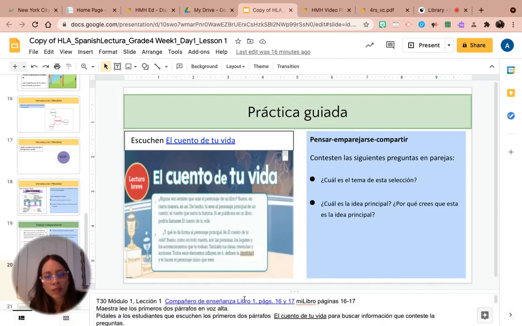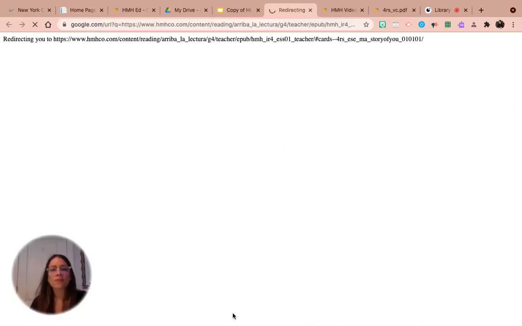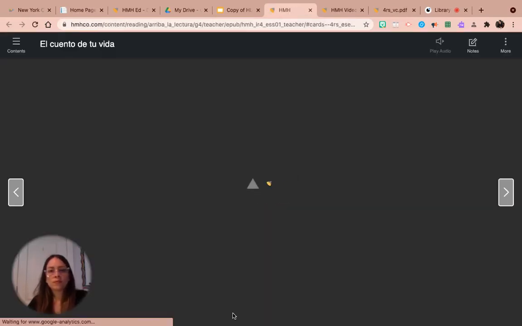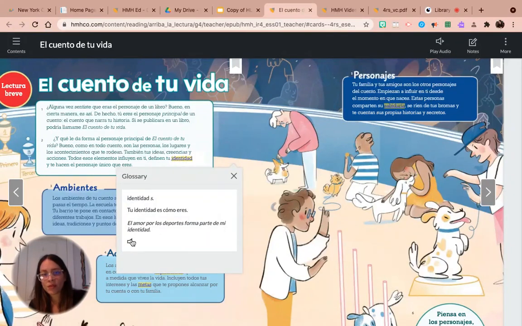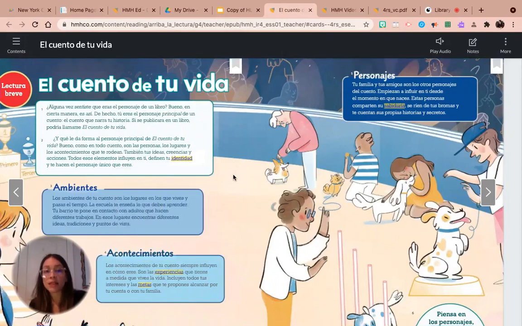So now what I really want to show you is this nice feature that Arriba La Lectura has. So we're going to select this link down here. And this is going to take you directly to the text in the Arriba La Lectura. What I like about this is that it gives you several scaffolds that are embedded in the website. So you have the option of playing the audio. You also have the glossary. And if the students select here, the little speaker, they'll hear the vocabulary words being read aloud.